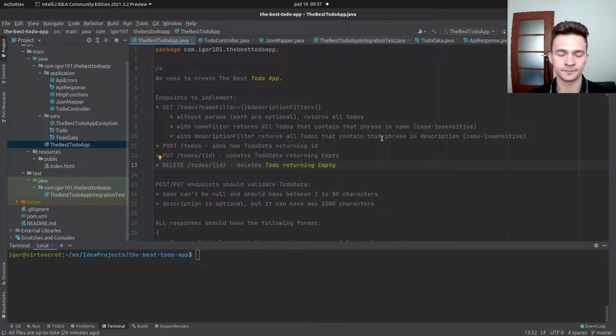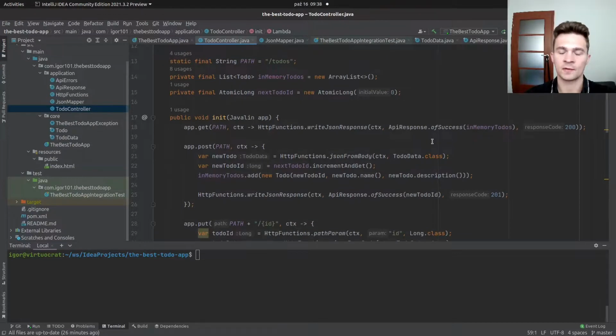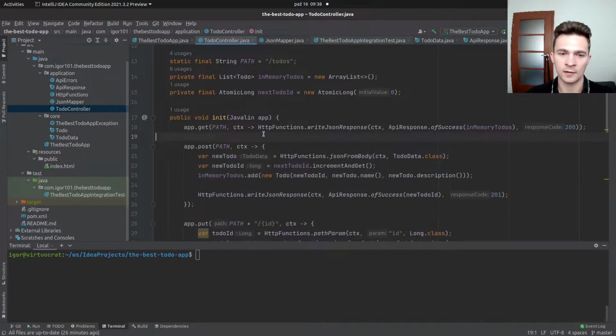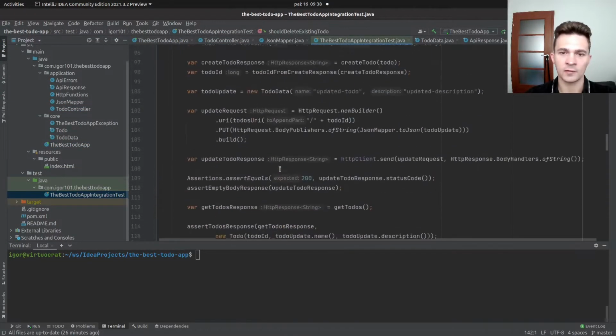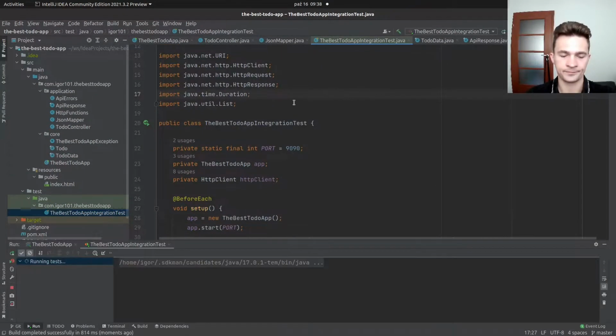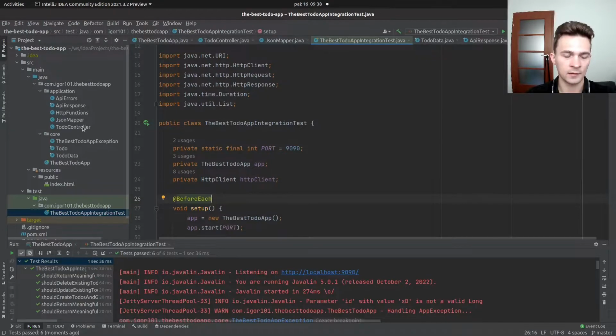So let's go. What did we do last time? We have a TODO controller implemented that is serving to-dos from memory. It is implementing almost all the endpoints that we need, but the get endpoint doesn't have the name and description filters. And for all of that, we have a nice, beautiful integration test. Let's run it. Yeah, everything is passing.